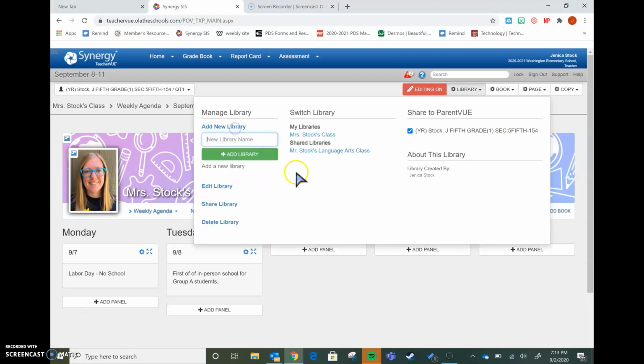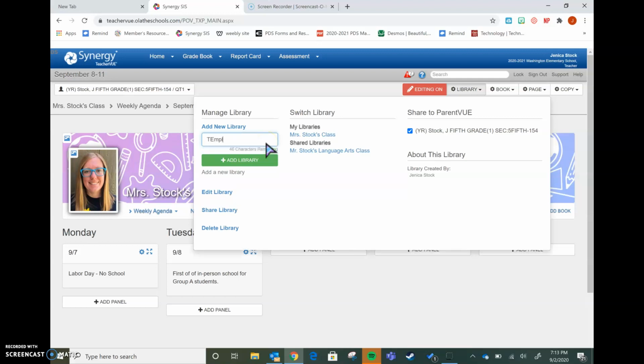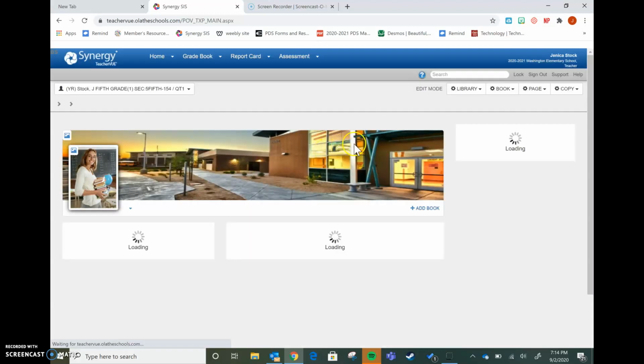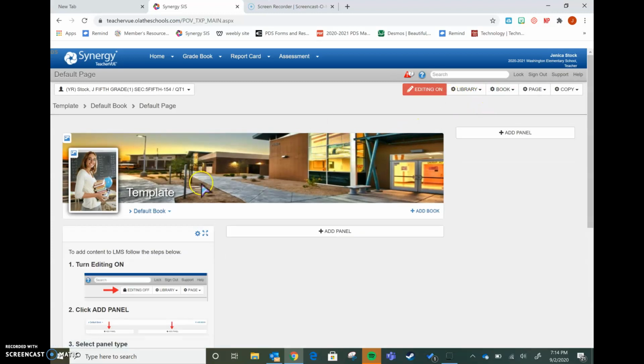So I would add a new library, and if I want this to be like the template that I want to use to work ahead, I could just name it template. So add the library, and if I wanted it to be like work ahead and put my objectives for the next week, then I would want it to be in the agenda, the weekly template.